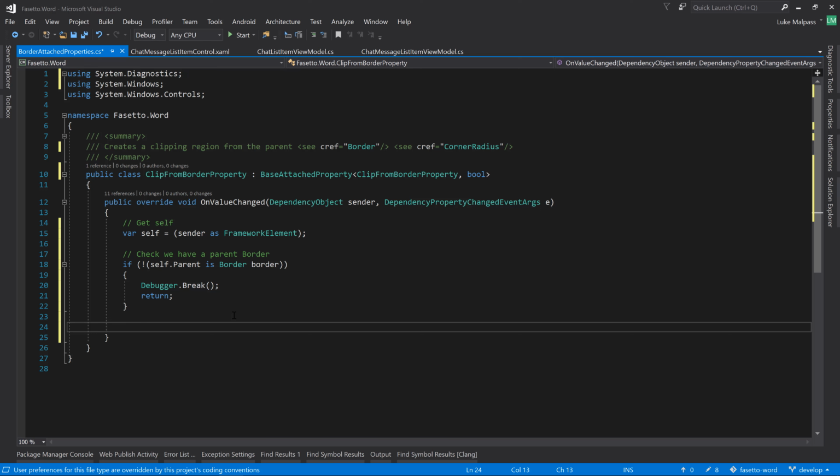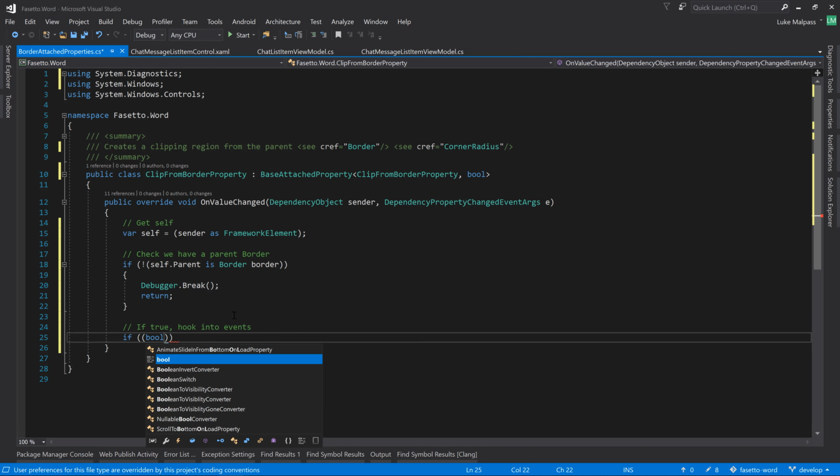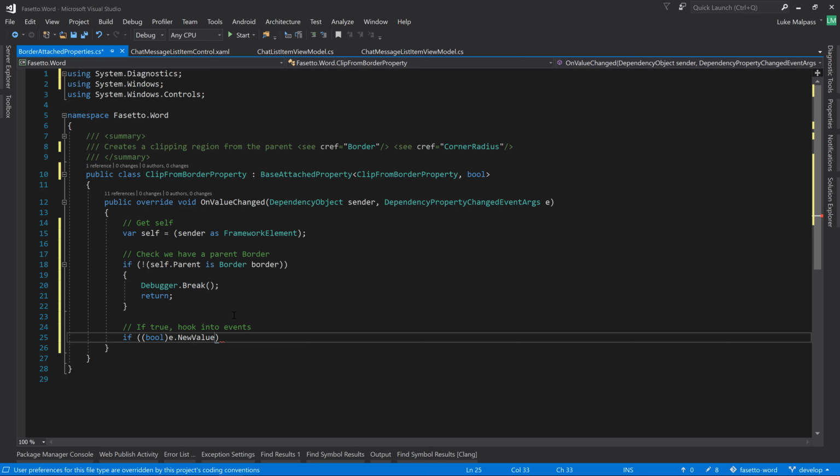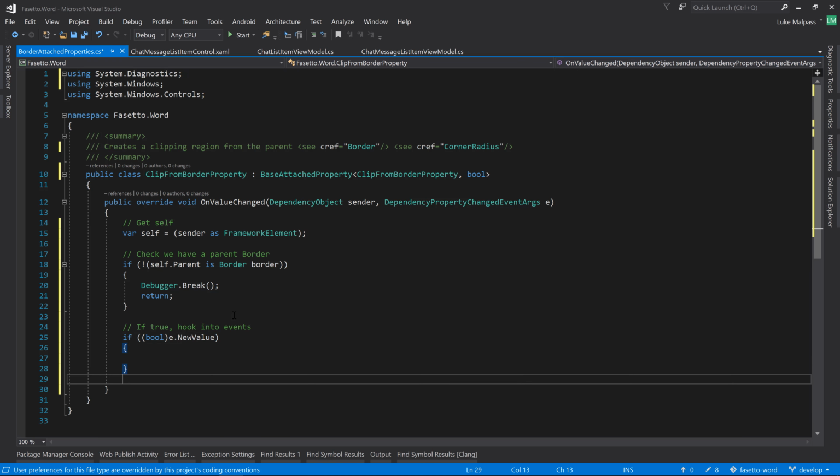Then if we do have the parent border, we want to first see if the value is true. If true, hook into events. So if Boolean e.NewValue, so they specified true, we'll hook into events. Otherwise, unhook.